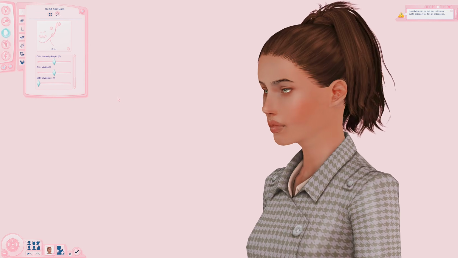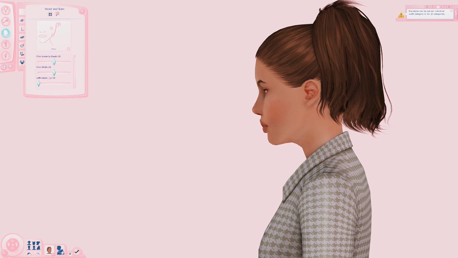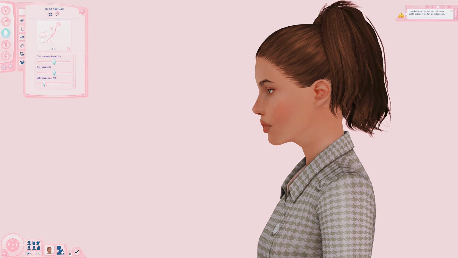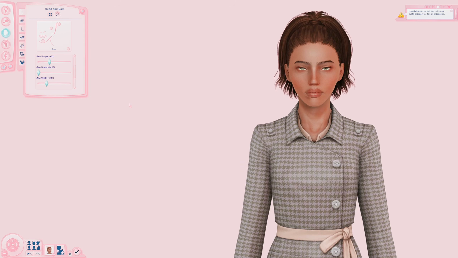And then I will also go to this, I don't even know how to pronounce this, but it's all the way at the bottom, and I will just bring that up a little bit to basically have a more defined under the chin or whatever. And then let me just go back to the jaw width, and I will bring that down just a tad bit. And the jaw shape, yeah, bring that down like to that. And the jaw shape, I'll leave like that. And I think that is good.